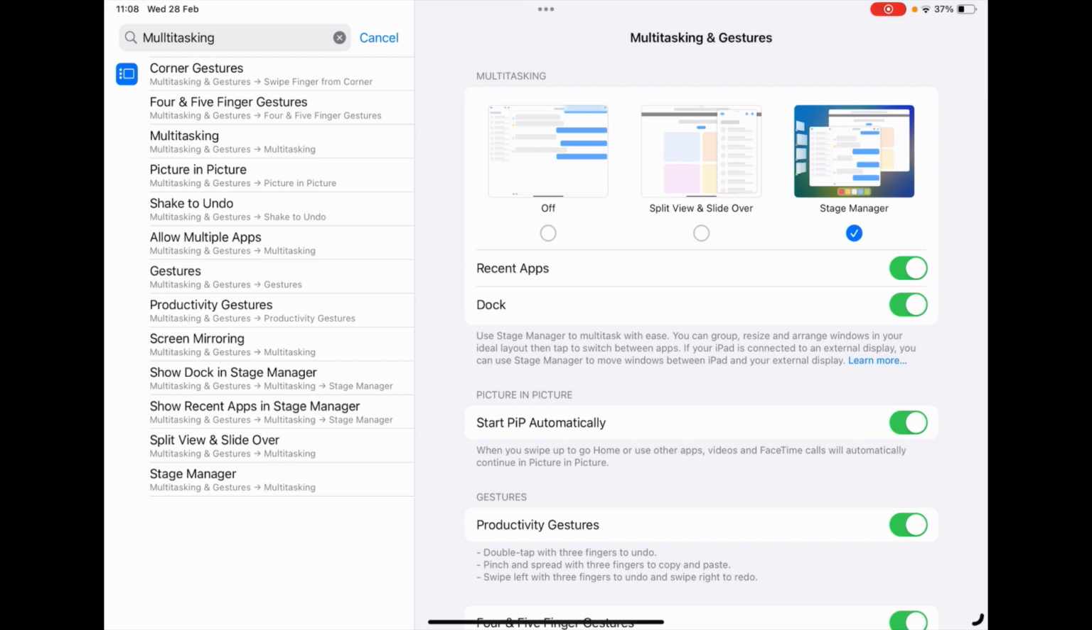So the next thing to turn on is Stage Manager, and you will find this in your multitasking and gestures settings on your iPad. If you type in multitasking in the search bar whilst in your settings, you should find this screen, and you just need to make sure that Stage Manager is selected. It just means that when you click on a calendar link in your planner, it will briefly open the Shortcuts app in the background and then take you back to GoodNotes or whichever note-taking app you're using. So just make sure that Stage Manager is turned on.